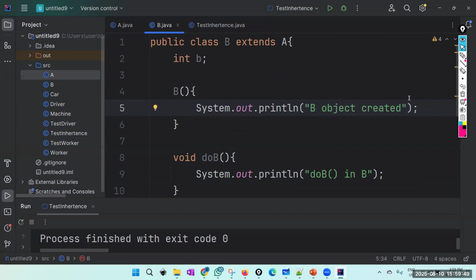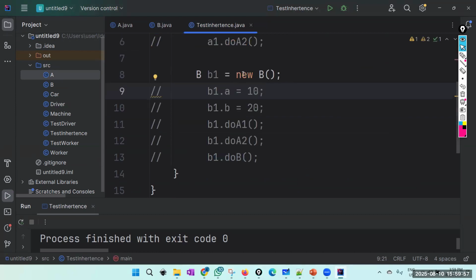Right. So this is how it happens. When a B object is created, first it creates an A object. Actually, first an A object is created. So therefore the A constructor is first called. But remember, we are creating a B object. I told you B is a special case of A.